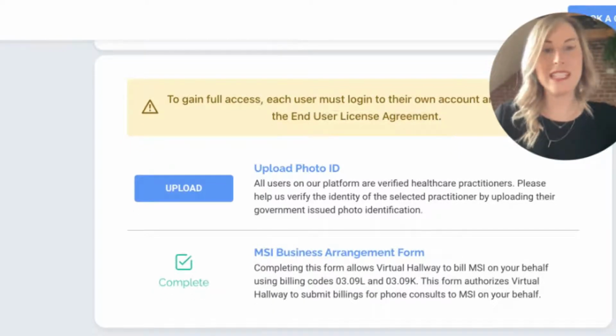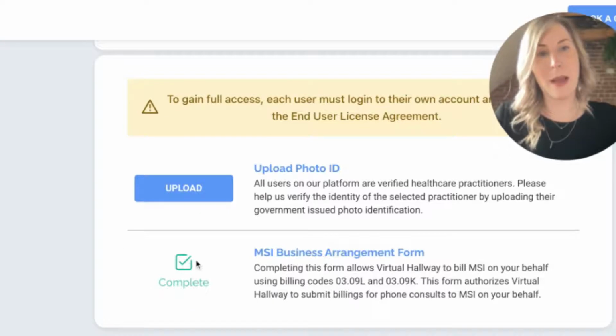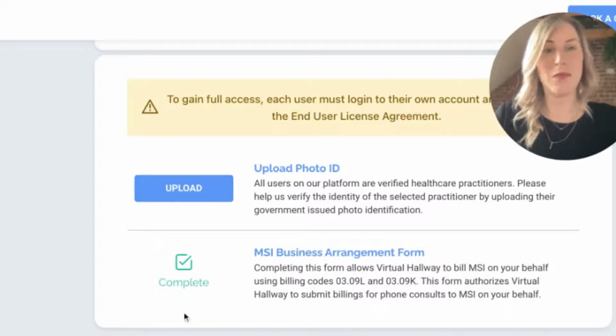So in this case, what may have happened is they may have already signed the MSI form from their account, which is possible. The other possibility is there's another office administrator in your practice group account. There could be 2, 3, whatever your clinic needs. And they may have already uploaded that MSI business arrangement form.